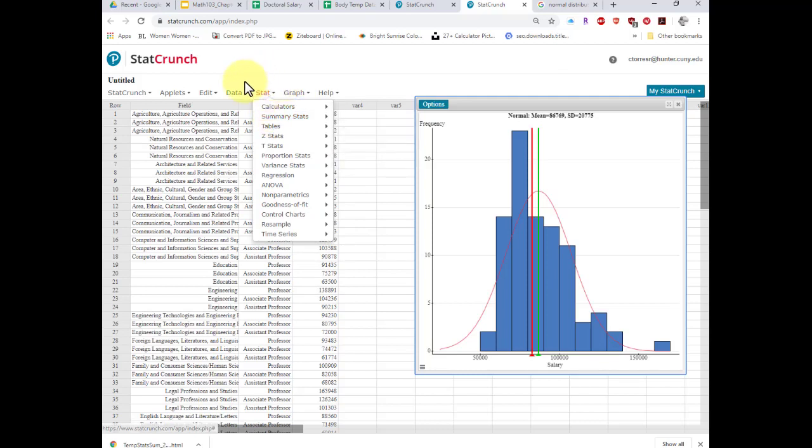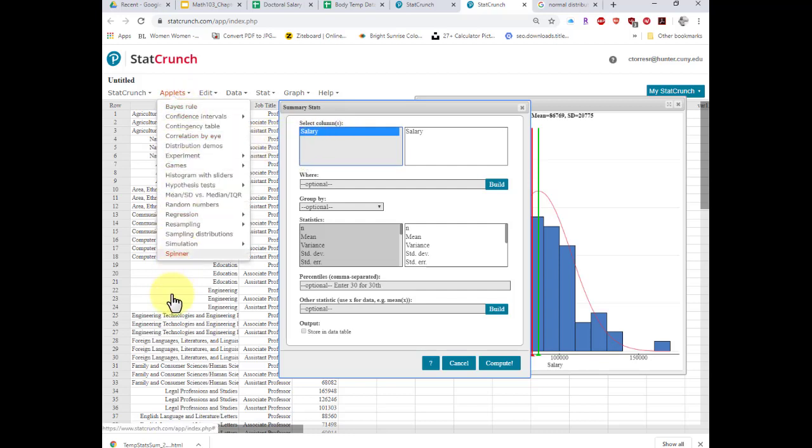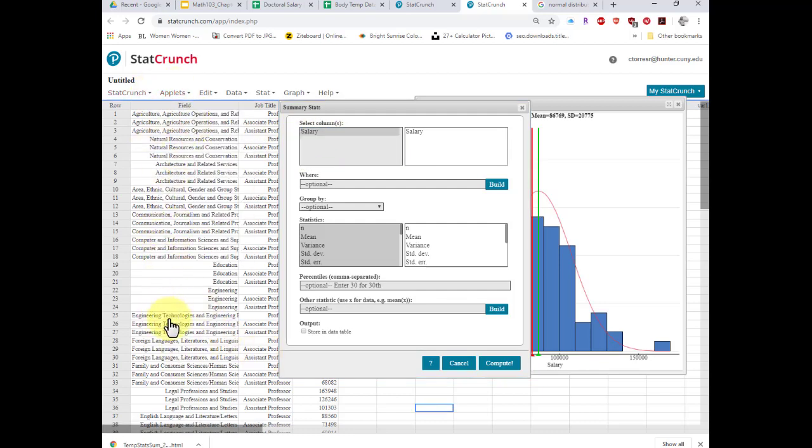I can go to the very top here where it says stat, and then drop down where it says summary stats, and I'm going to use columns. And I'm going to do the summary statistics for salary. That gives me salary because that's the only quantitative variable. If you notice, this first column right here is qualitative data. It tells you the quality, the kind of professor or their field of interest. And then it also tells you their rank, whether they're an assistant, associate, or full professor, which is also a qualitative variable. So the summary stats knows automatically that you're looking for a quantitative variable.